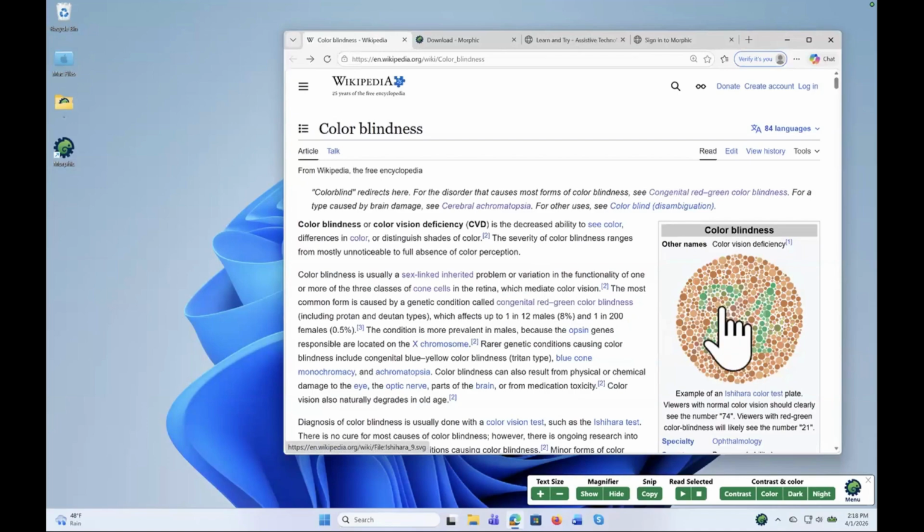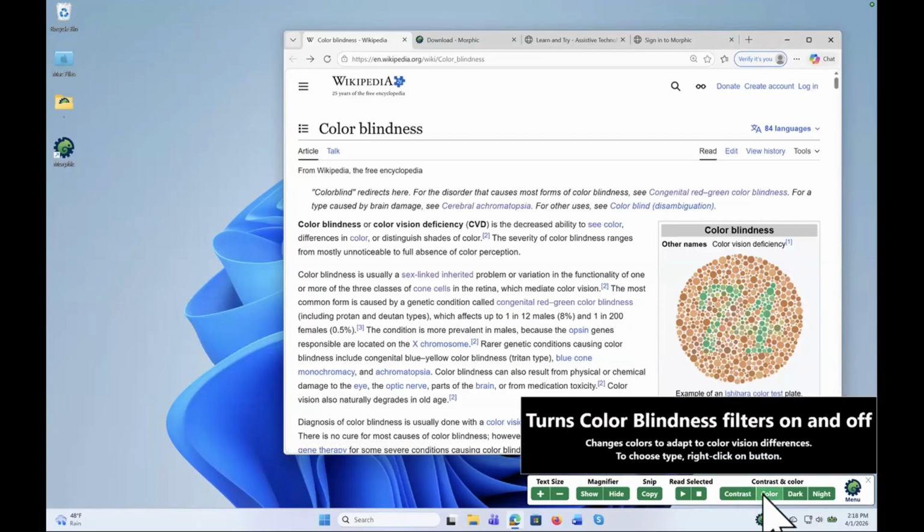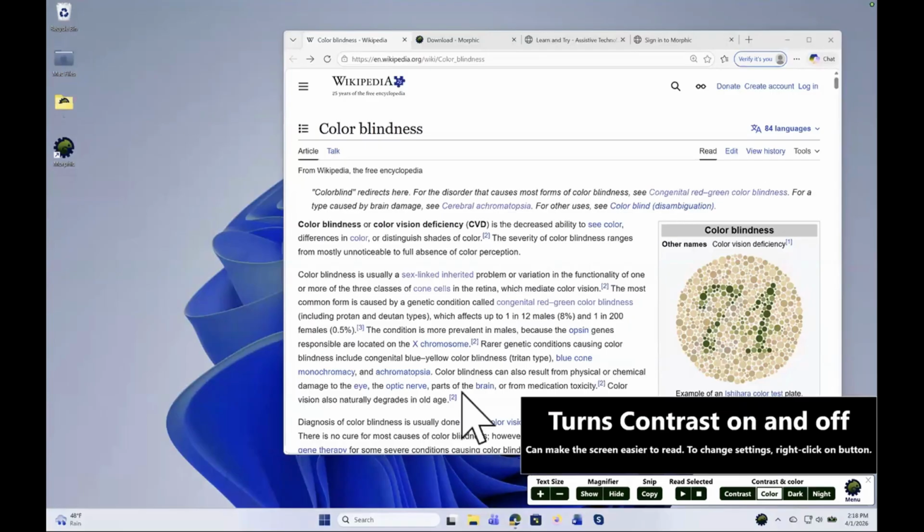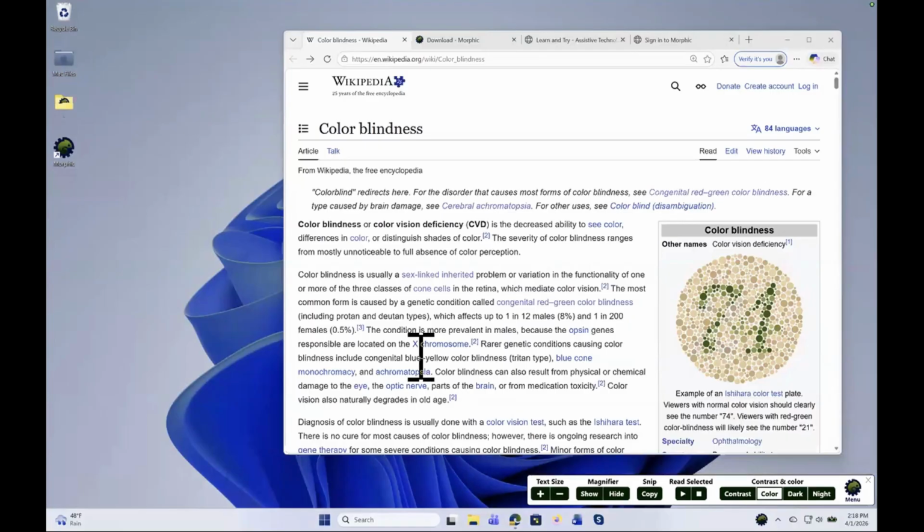Now, there's a couple of types, but if you have the one type of red-green color blindness, you would see a uniform dot pattern here. You wouldn't see any numbers at all. But you can see by doing a color filter, you can shift the colors and make things that are not clear clearer.